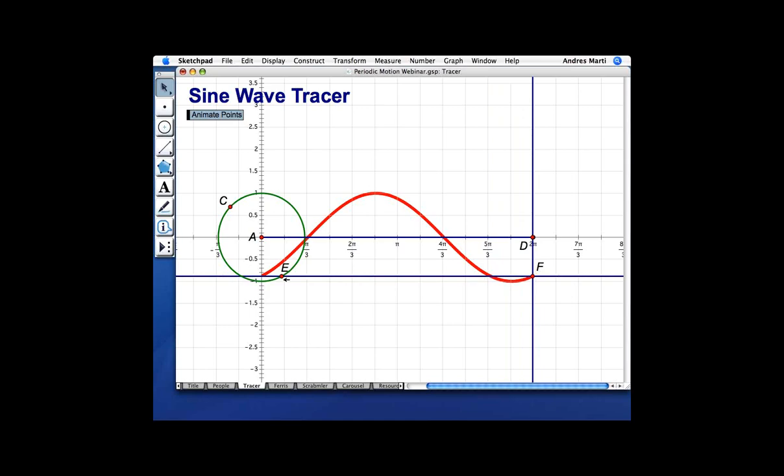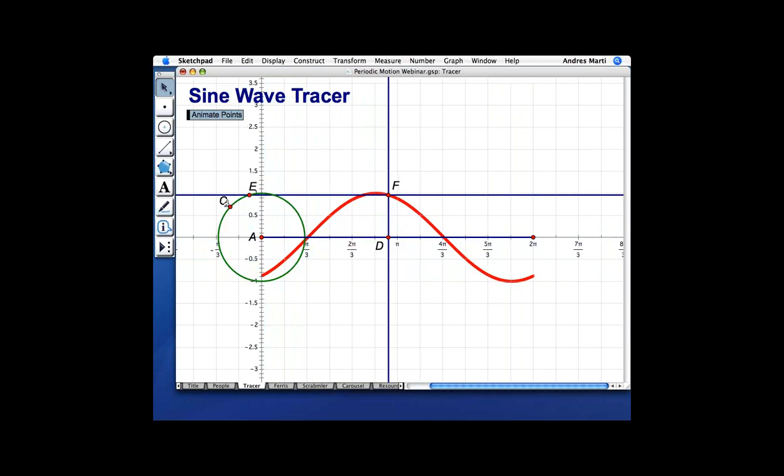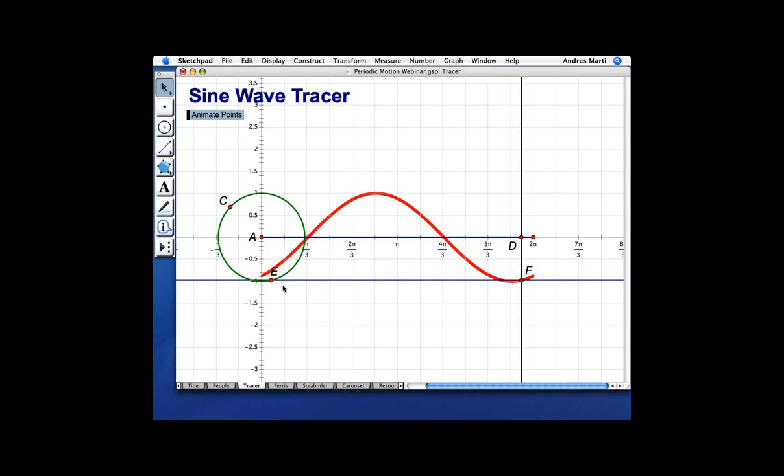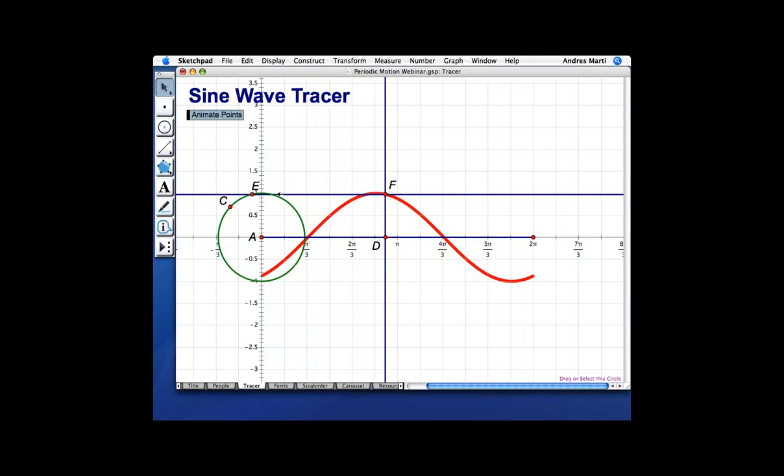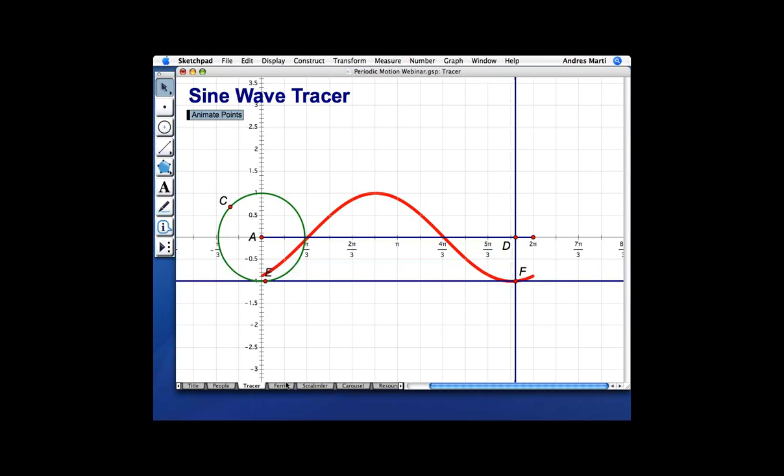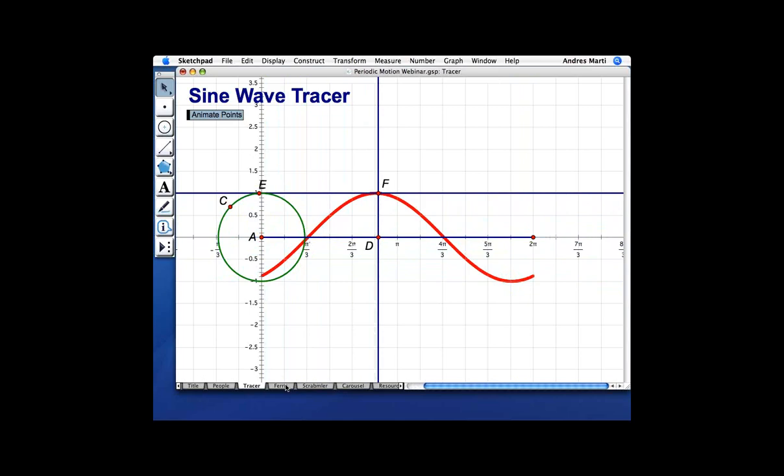So depending on how far above the x-axis E is as it travels around the unit circle, or below the x-axis as it is now, F will have the same vertical coordinate as E. So E is controlling the vertical coordinate, D is controlling the horizontal coordinate. Okay? And the question is, is it possible for the graph to begin at the origin?